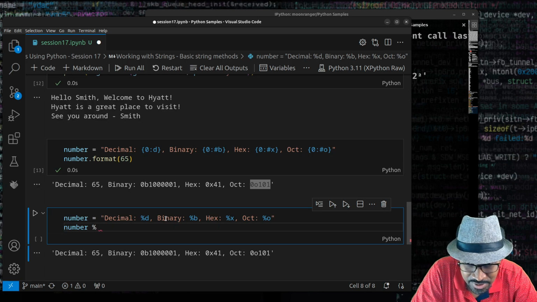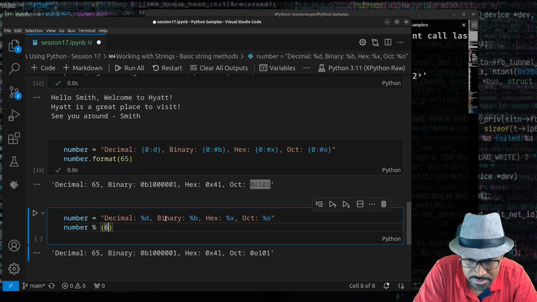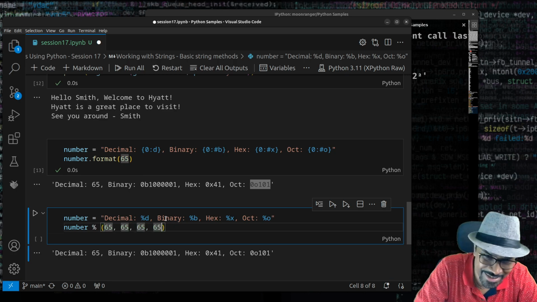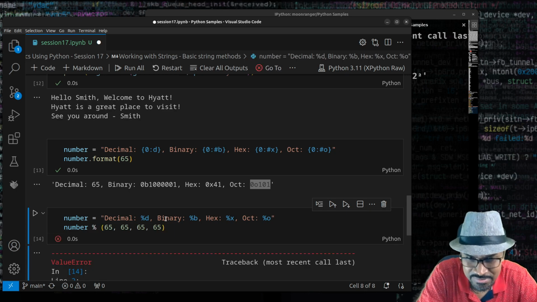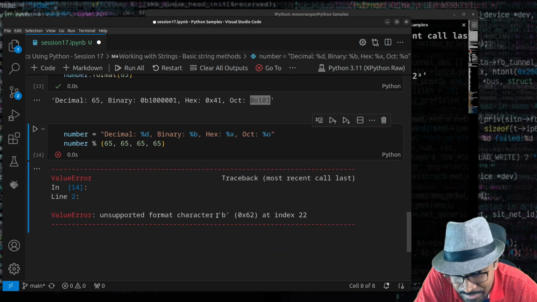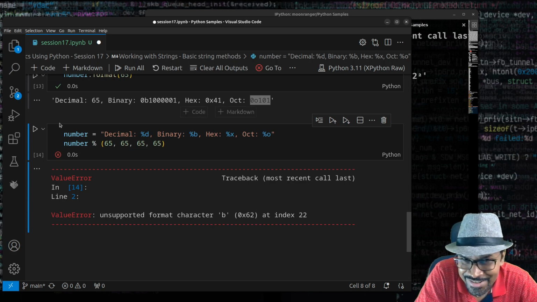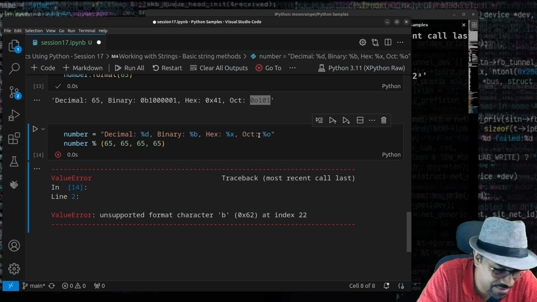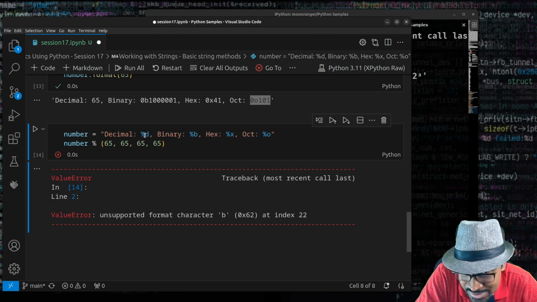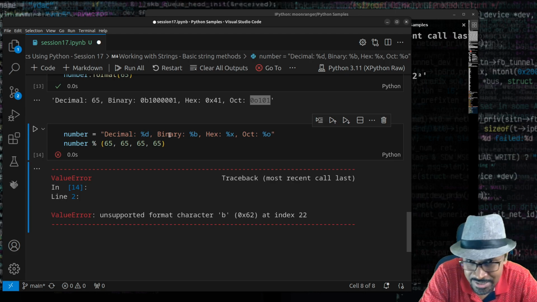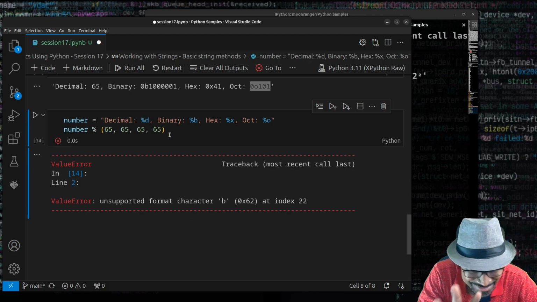But I'll just try to use number percentage. I'll pass the same number again, 65, 65, 65, 65. Pass it all over again. And only then you get the, oh, it doesn't work. Unsupported format, B. Sorry. It's very, very limited, as you can see here. So it doesn't support binary format. I don't think it even supports octal format. The only thing it can support is decimal, float, and hexadecimal format. So this doesn't work. I'm going to leave it at this to show you it doesn't work.